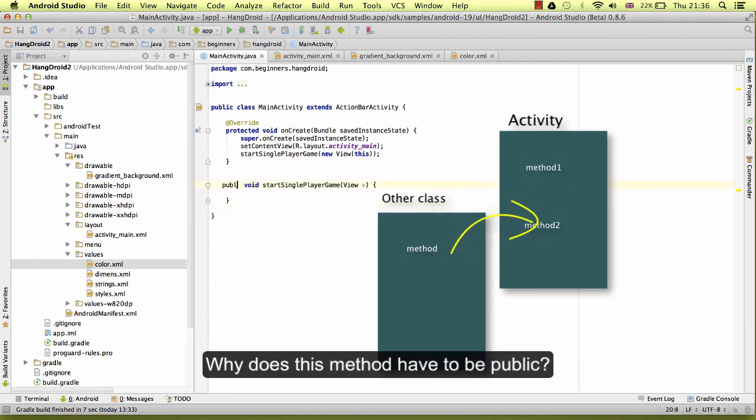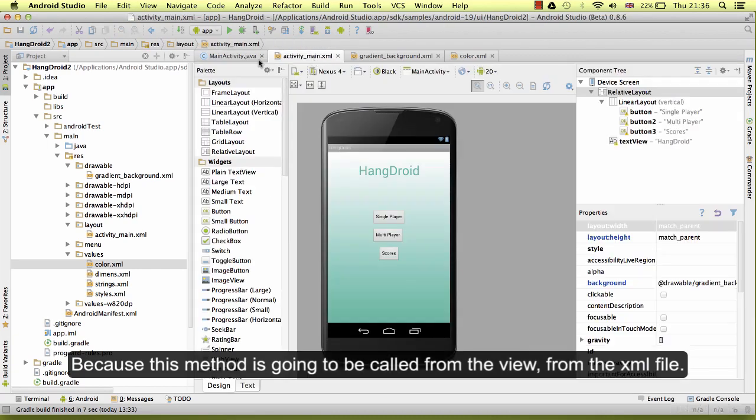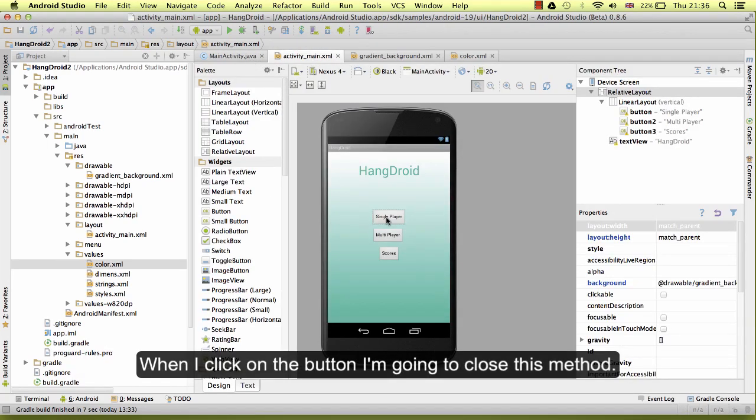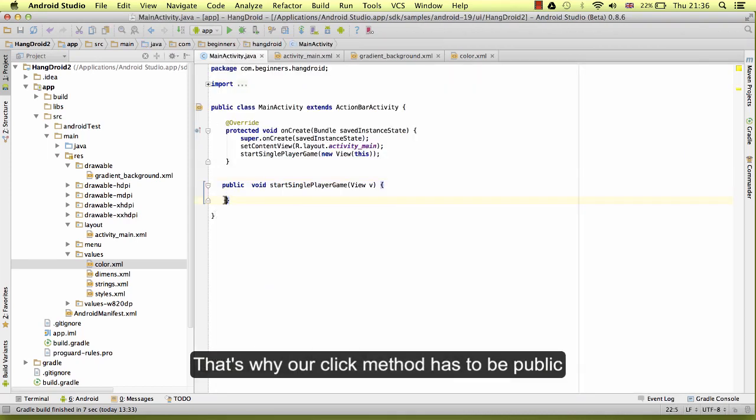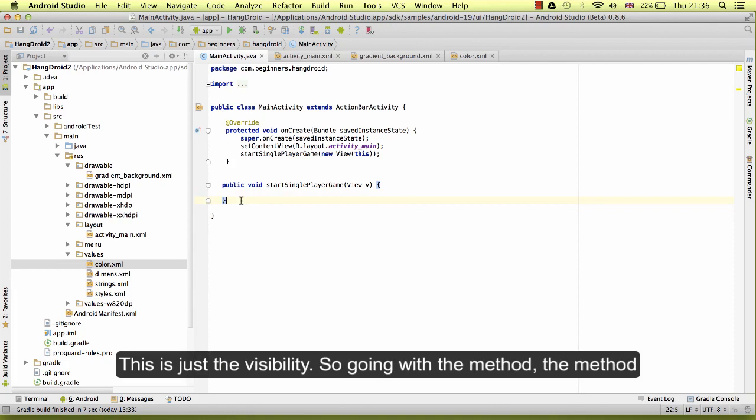Why does this method have to be public? Because this method is going to be called from the view, from the XML file. When I click on the button, I'm going to call this method. That's why our click method has to be public. Okay, the same applies to the class. This is just the visibility.